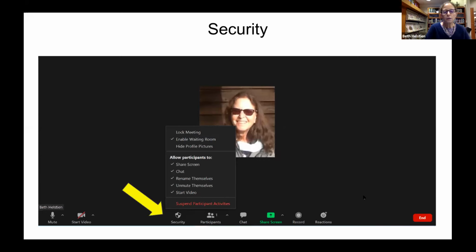So here's what's under the security button when you're a Zoom meeting host. You can lock the meeting, which means nobody else can join it. Like, everybody's here, we're done. You can enable the waiting room, which all library meetings have, and which is now a default for Zoom meetings. You can disable the waiting room by checking that box in that menu.